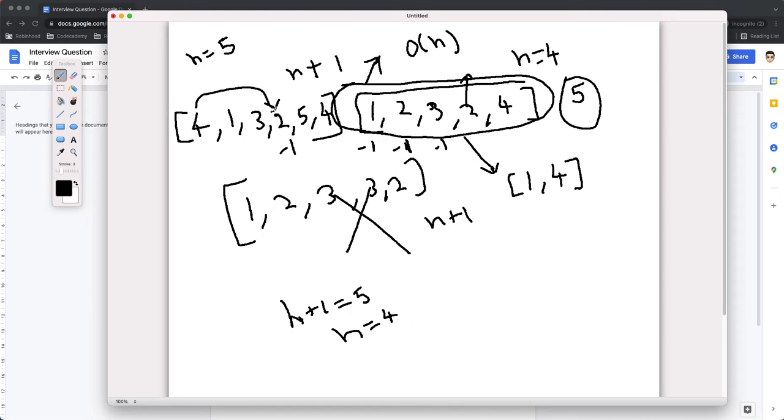This becomes -1. Then what if instead of 4 here it was 2? Now when I come, I make this as -1, then for 1 I make this as -1, for 3 I make this as -1. Now when I come here, I already see -1, and then I've lost track of this number value. And because we cannot use extra space, we cannot make a copy of this array, so this approach won't work.